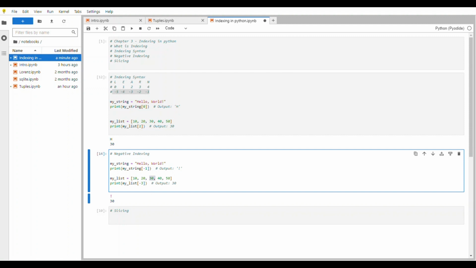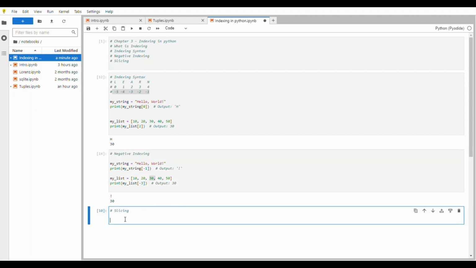Let's talk about slicing in Python. Slicing enables us to extract a portion of a sequence by specifying a range of indices. The syntax for slicing is sequence_name[start:end], where start is the index to start from, inclusive, and end is the index to end at, exclusive.